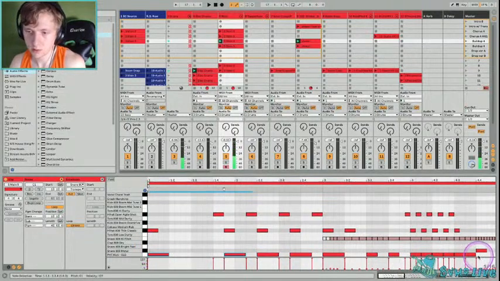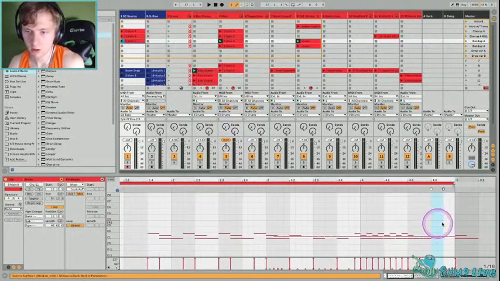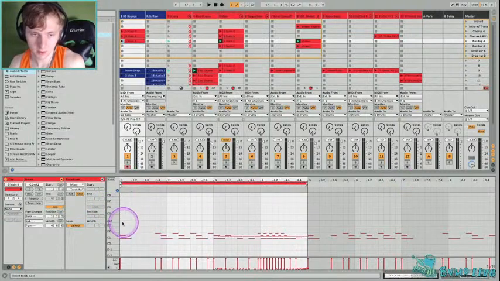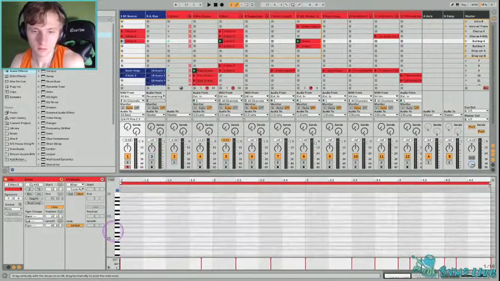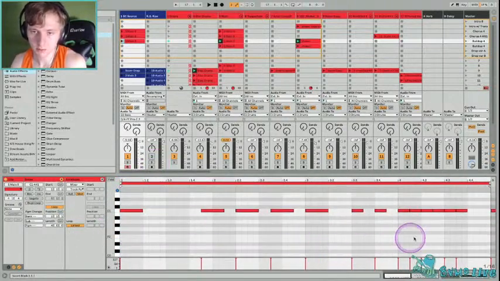So, boom, copy. All of this can go. Or in fact, all of this can go, because we have the kick pattern right here. There we go. And then all we need to do is make the notes shorter.